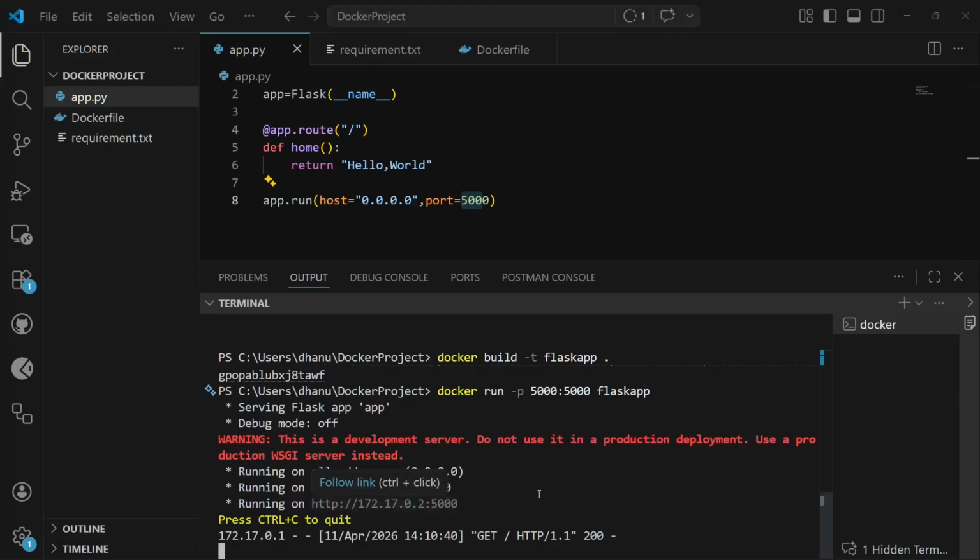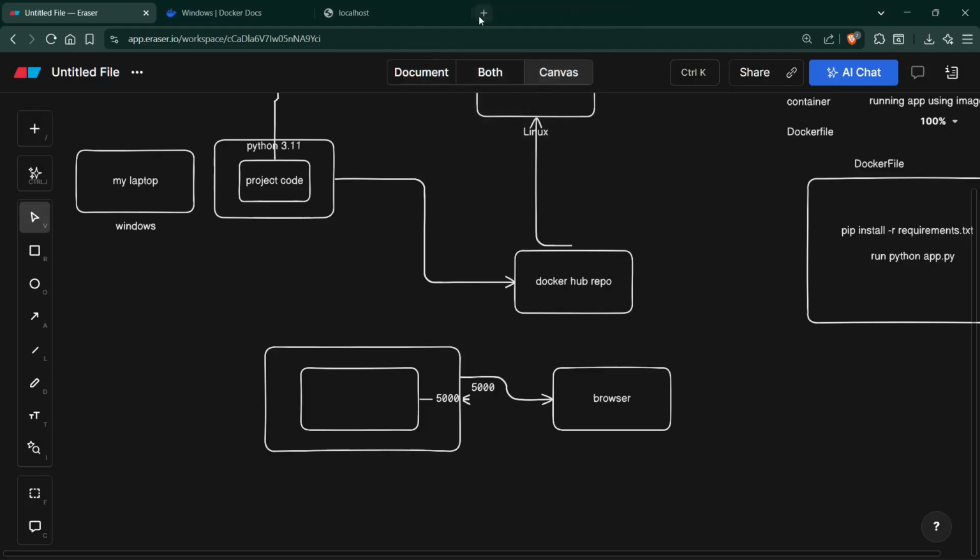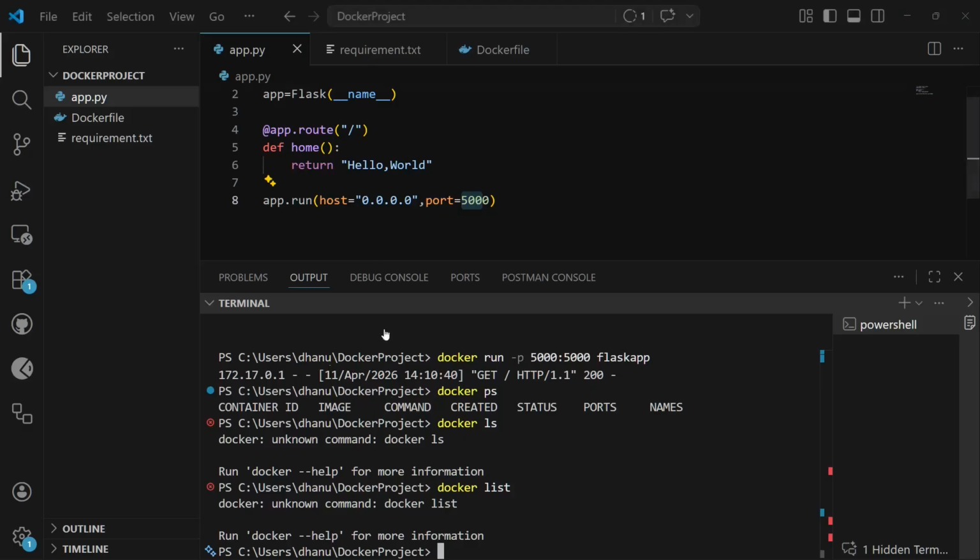So press Ctrl C, it will stop. Run docker ps to check whether you're running anything. No, we are not running anything now. So this is how to create a simple website or simple project using Docker.